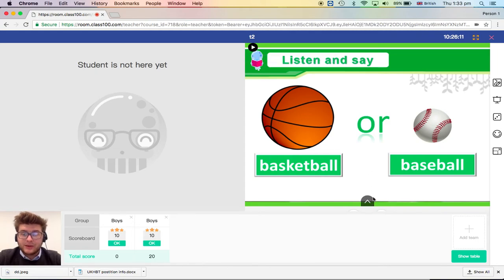Great. So that's all of the functions you can use on our platform. Now we're going to go to the add team function. Imagine you're in a classroom and the teams are boys versus girls. You would simply add two teams by clicking here, change their names, and show the students the table.